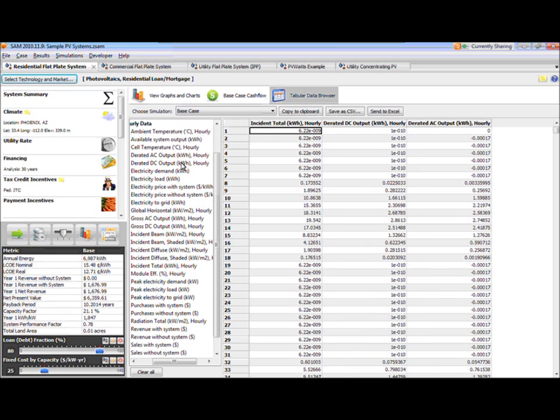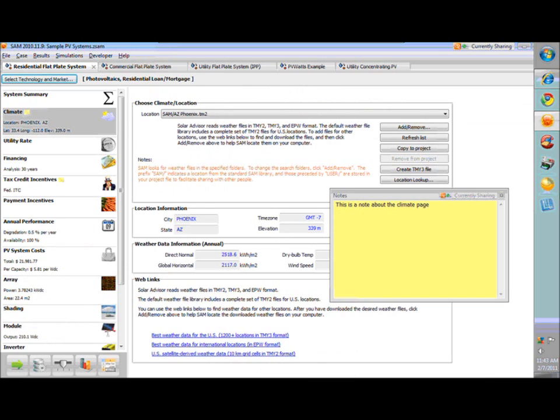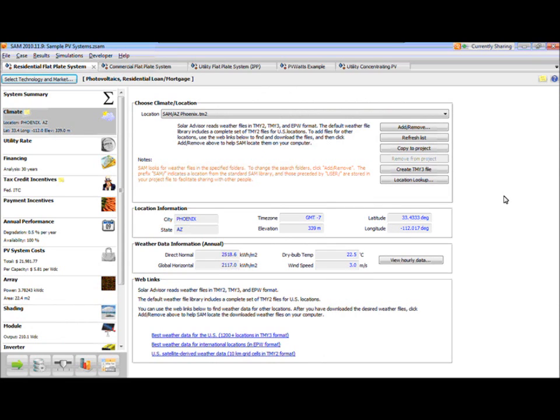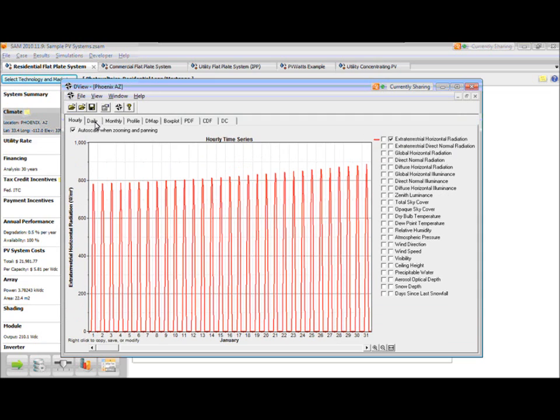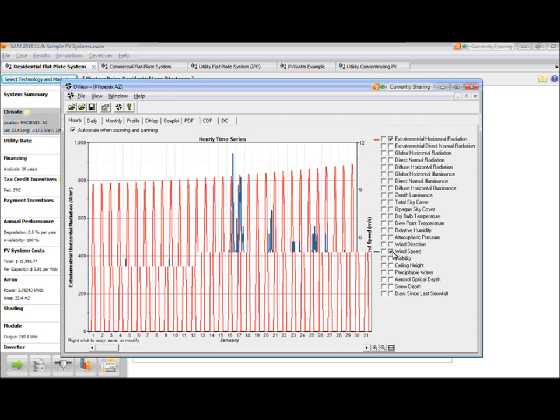The climate page also allows you to see the climate data. If you click View Hourly Data here, that opens dView so you can see the data in the weather file in case you're interested in exploring the weather data. So we can look at the wind speed data and so on.